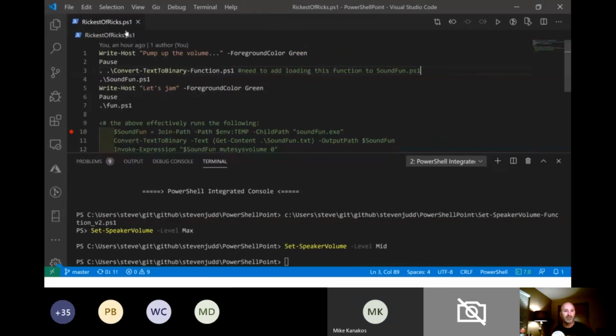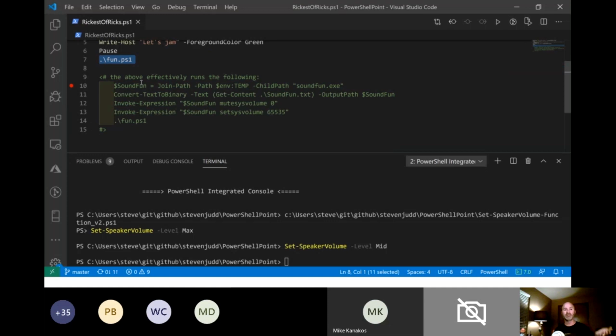Let me get these windows out of the way here. It says pump up the volume, and then it does the convert text to binary, load sound fun. Sound fun, by the way, is the one that maxes out the sound, and then it runs fun. That's it. It's effectively doing this down here. I don't know why there's a breakpoint there. Thank you, breakpoints, in a commented out section too. So it loads the sound fun exe from the temp location.